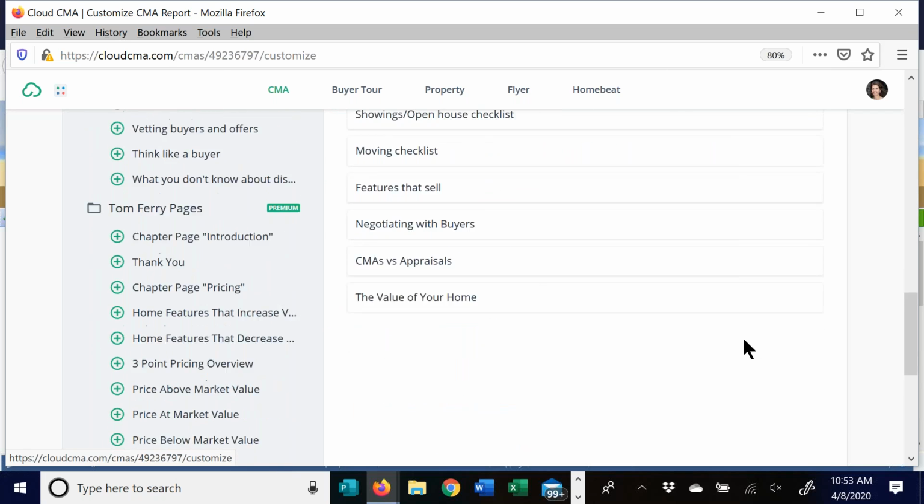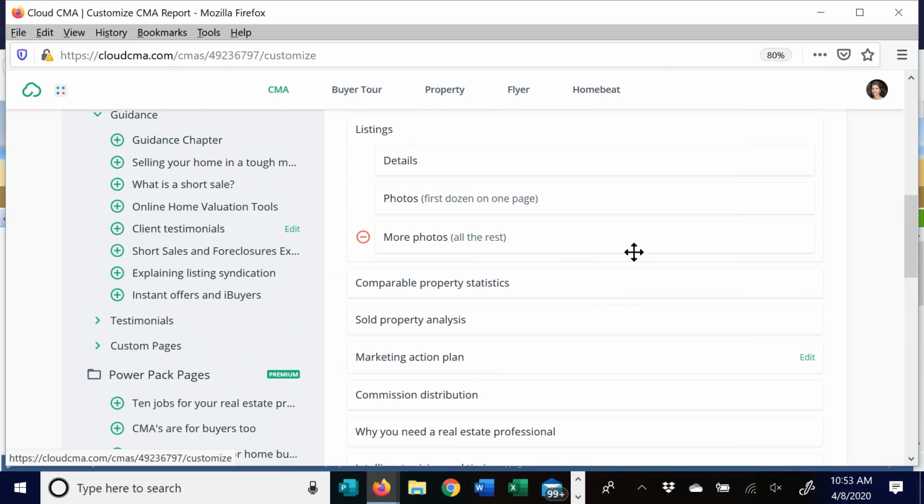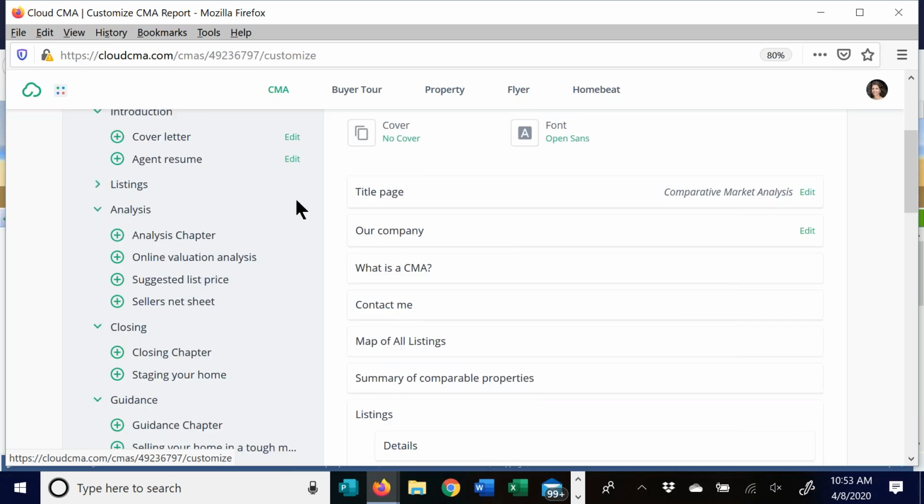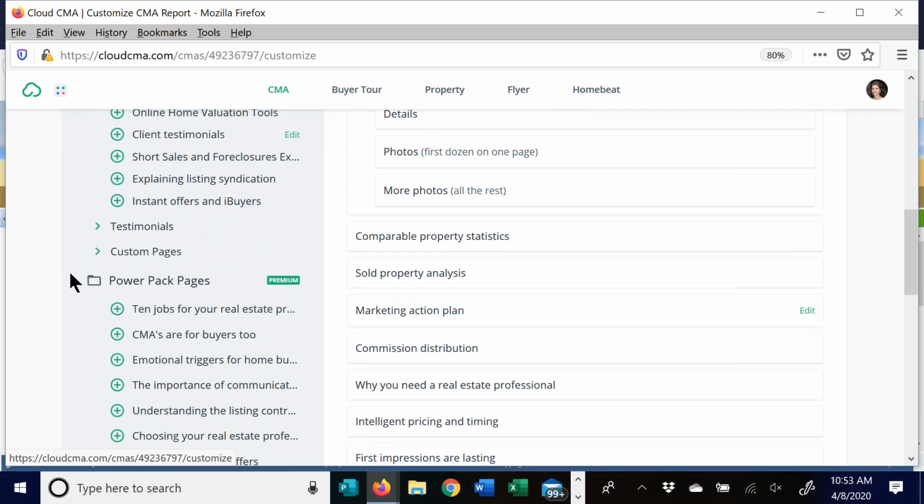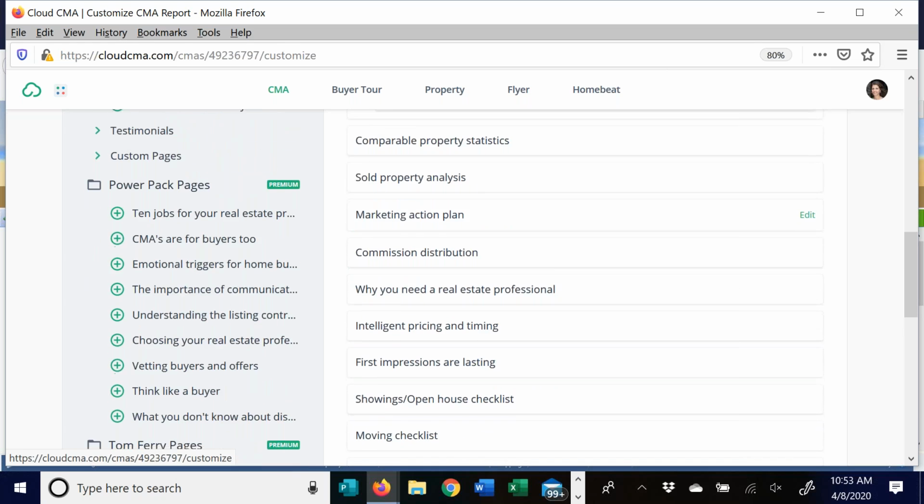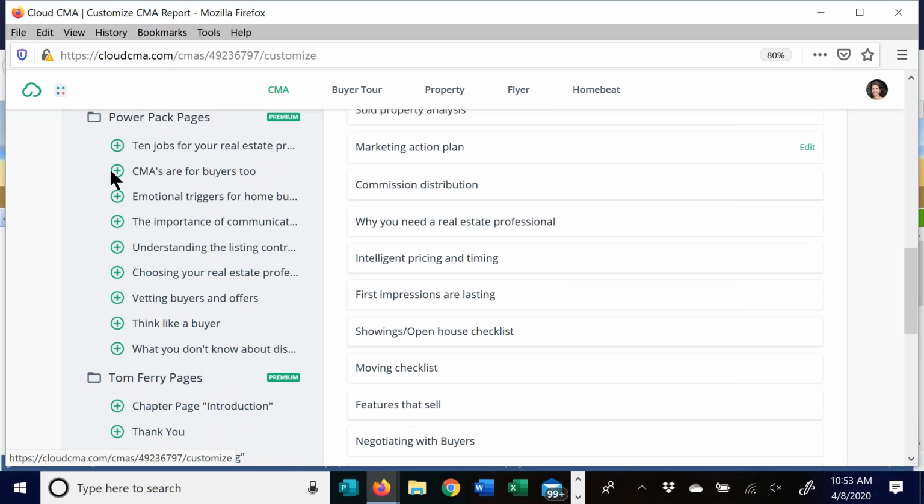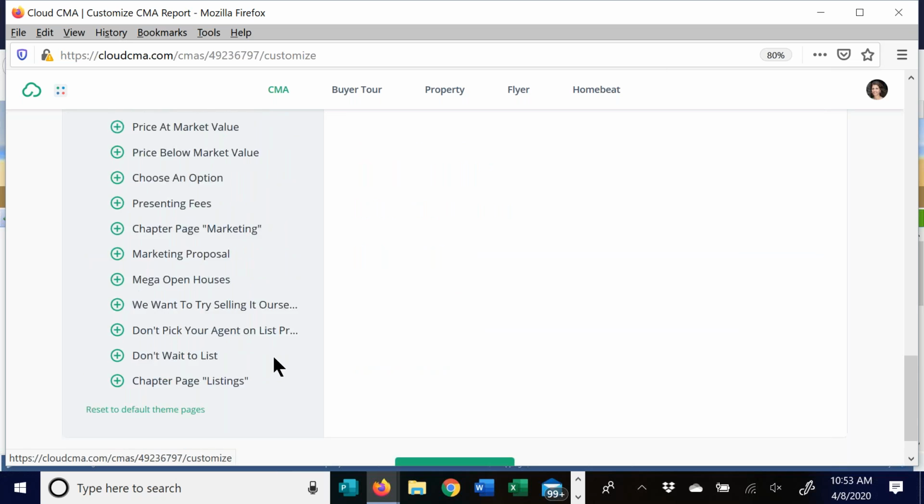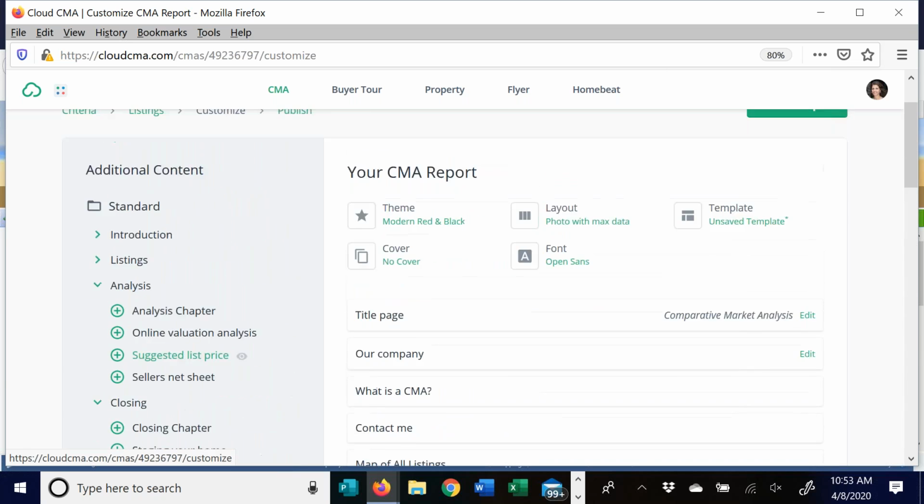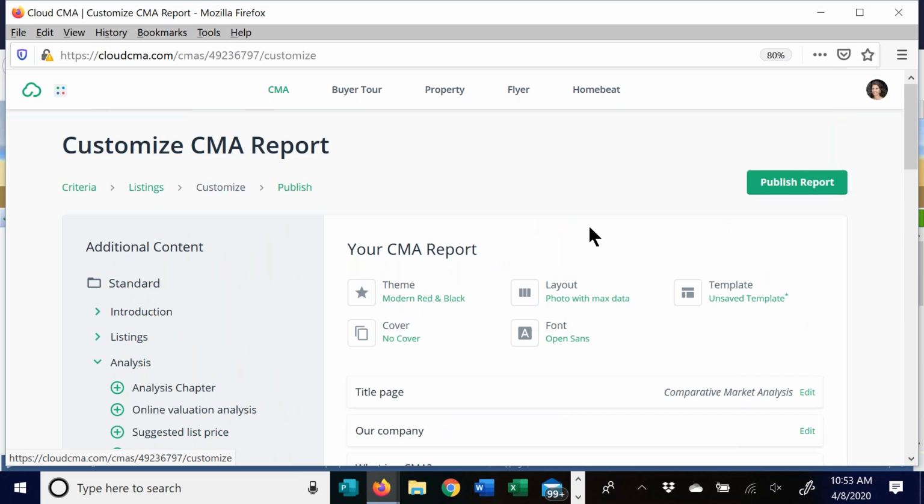So we are now going to actually view the report. One thing I do want to mention, on the left side of your screen, under this section where we've got the additional content, you are going to see a section that says Power Pack Pages. Wherever you see premium, there's a charge. So if you want to use these, they are available, but there is a charge for it. So they've got a Power Pack and they've got Tom Ferry pages also included in here. I will be showing you how to do custom pages, so those you can add yourself, and I'll show you the area where we'll be adding those in later.